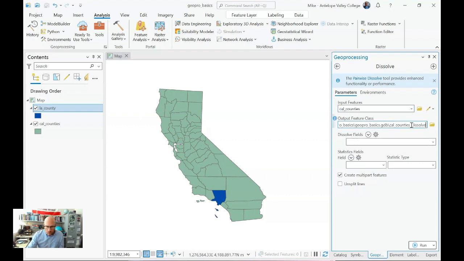And so with this one, you know what? Because I don't really care, we're not going to keep playing with this thing. I'm going to leave this here in the GeoPro basics, but I'm going to call this one, how about just California?